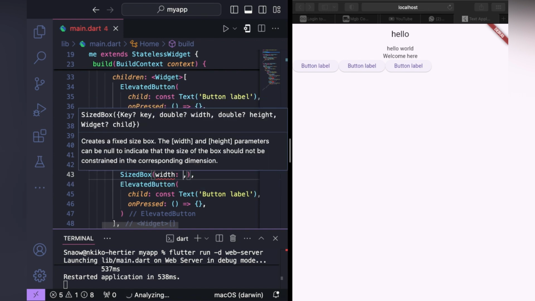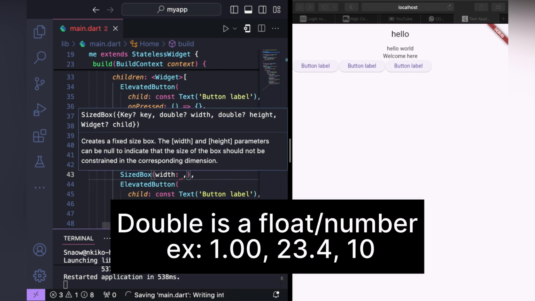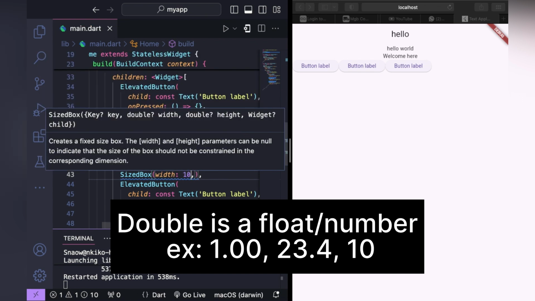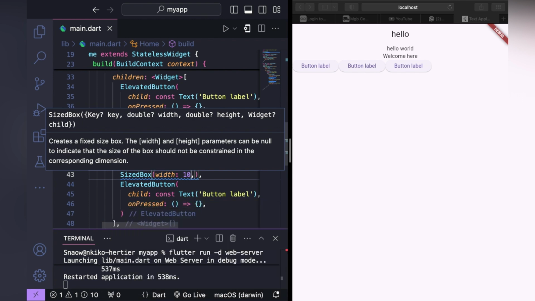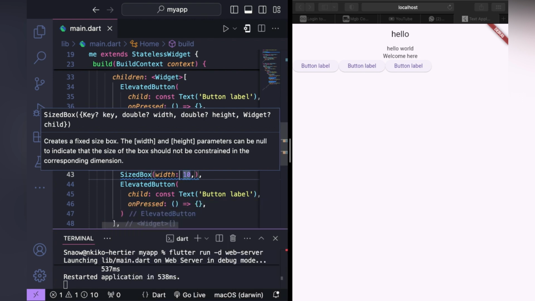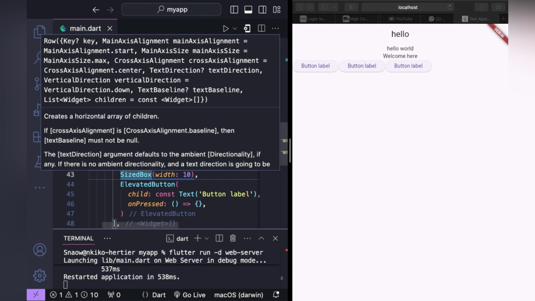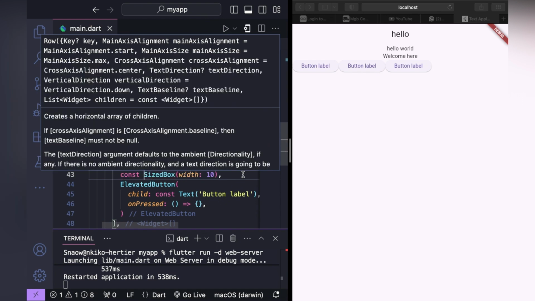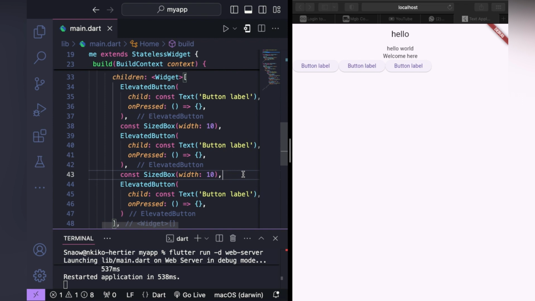And this width should have a value which is a double, meaning a double is like a number. They call it a double, but it's actually a number, and this can be like 10, just like this. And of course they're telling us that we should add a const, but still here we don't need this comma. One more thing, they're telling us that we need a const right here, so this should be a constant. And now guys, everything is ready, no more problems.